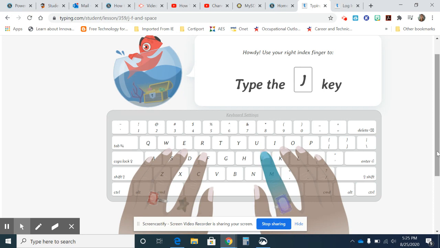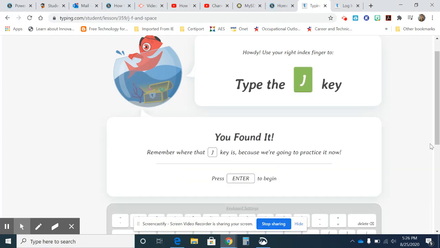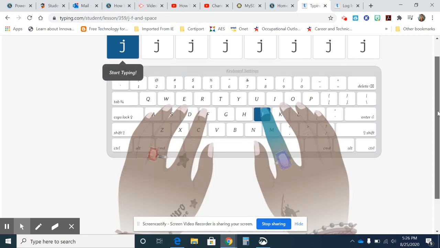How to use your right index finger to type the J key. So, first thing, get both your hands up on the keyboard, starting with the left hand, ASDF, and then the right hand, JKL semicolon. You really have to curve your fingers to get them all on the keys at the same time, and maybe kind of put your wrist out a little bit. Now we're going to hit the J key, and it says you found it. Remember where that J key is because we're going to practice it now. Press enter to begin, and you want to hit enter with your right pinky.